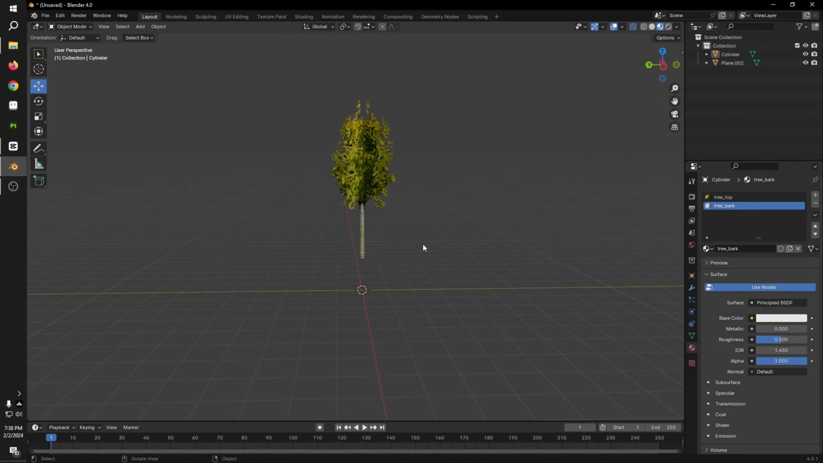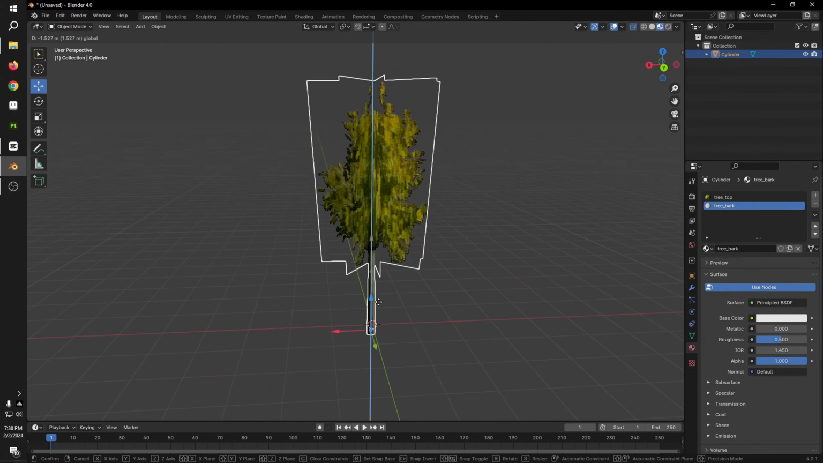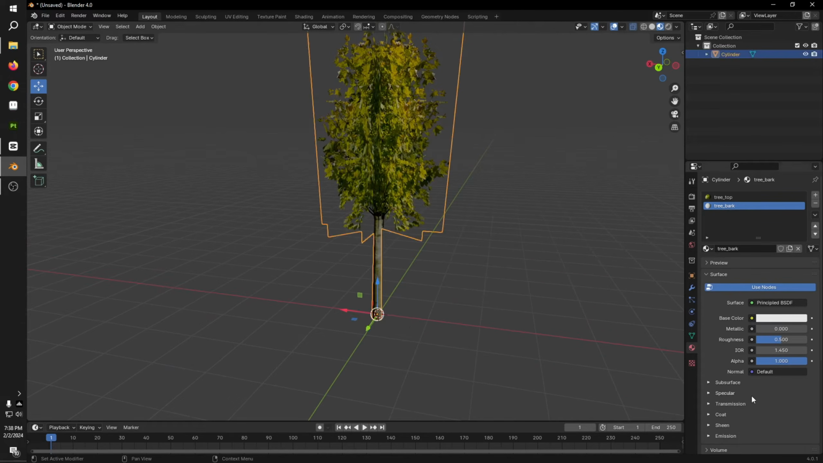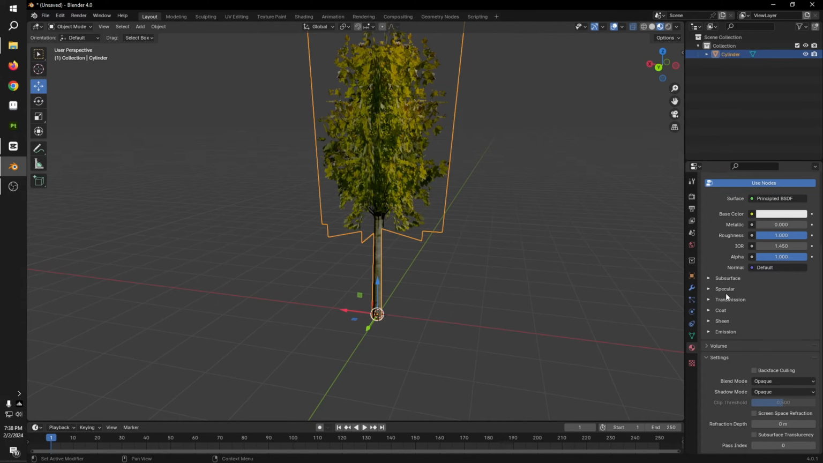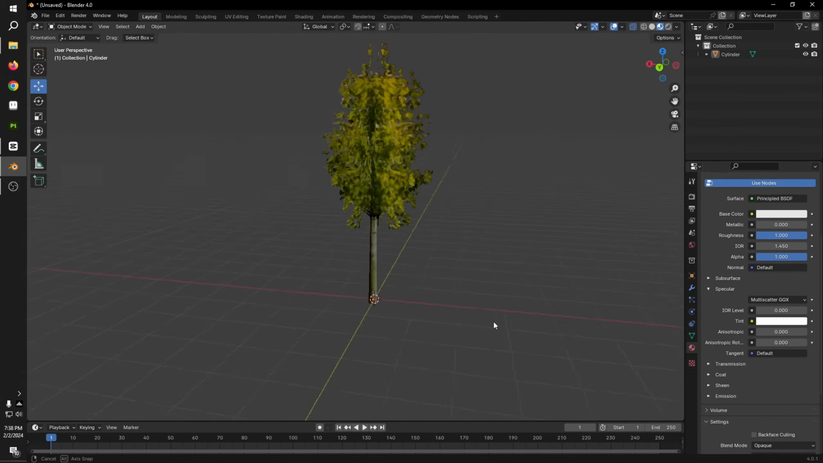Select everything, Control J, and you should have yourself a basic looking tree that doesn't look that bad. It's good looking. It's about as basic but advanced as you could get.